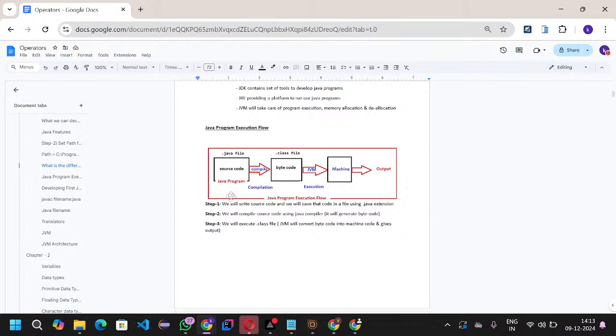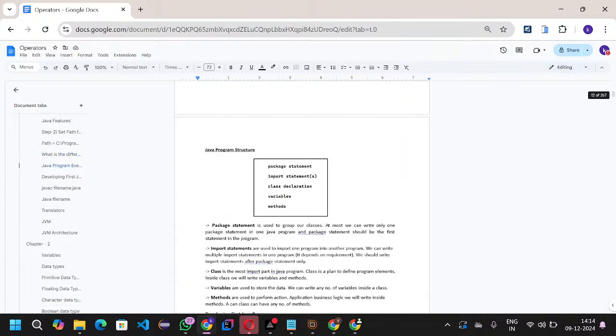This is the Java program execution flow. We wrote one Java file and converted it into a bytecode class file, and the JVM, the virtual machine, converts bytecode to machine language, in the format of 0s and 1s. Bytecode is an intermediate language. It cannot be understood by humans or by the machine. Only one entity can understand this language, and that is the JVM. The JVM's language is bytecode.